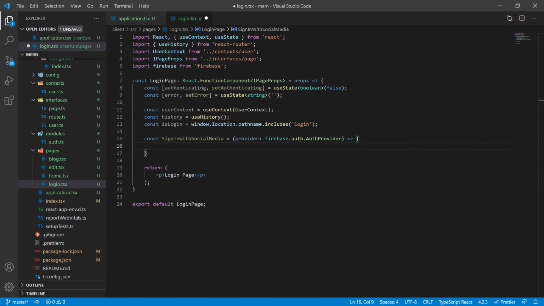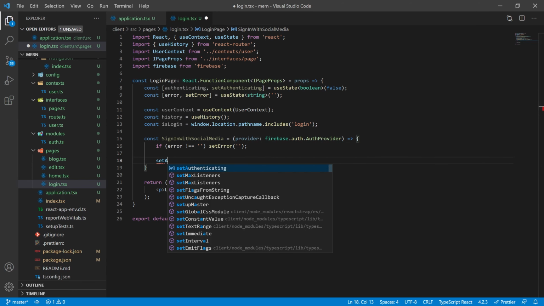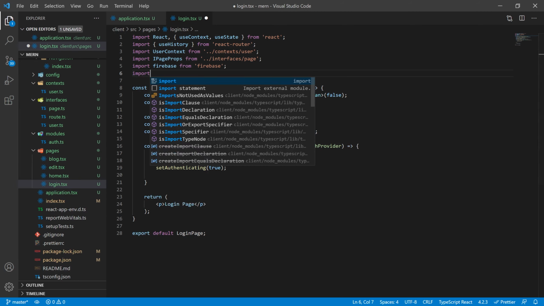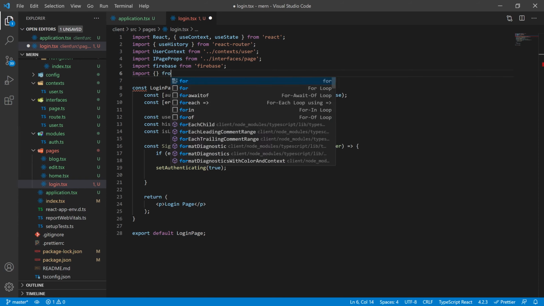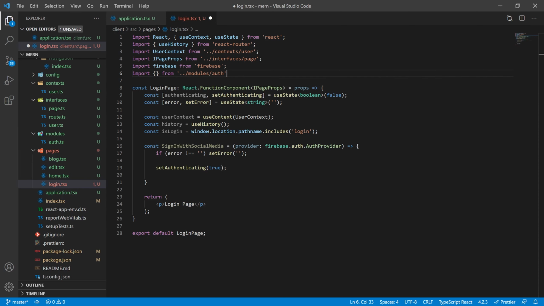Inside of it, we're going to check to see if we have an error, and if there is an error, we're just going to set that to empty for now. Next, we're going to set authenticating to true. Then at the top, we're going to import the sign in with social media from our modules auth. Now, you'll remember that this actually has the same name as the function that we're creating right now. So what you can do is import that function as and then give it another name. I'm going to give it the social media pop-up name.